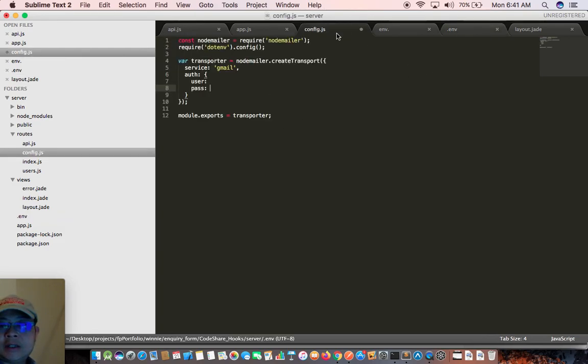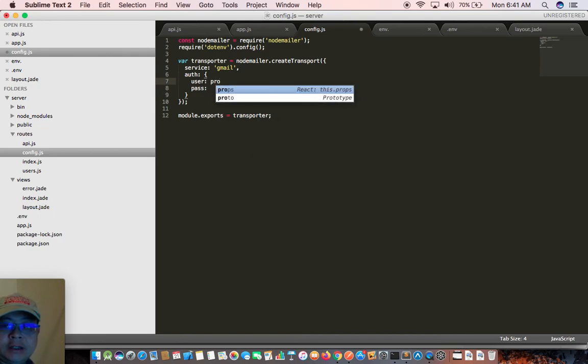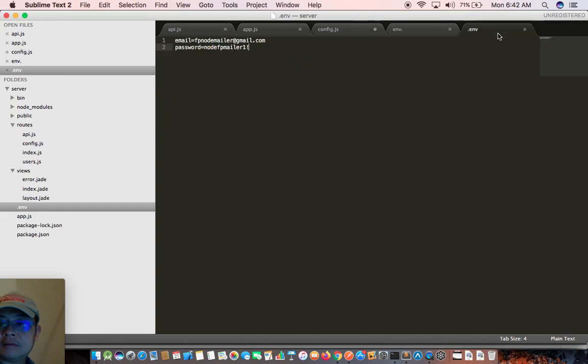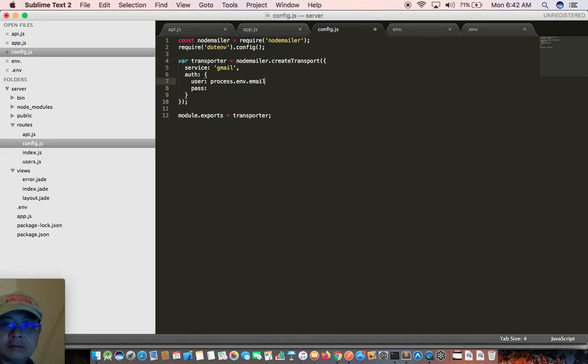Okay, so config is done, but we need to take what is in the .env file, process.env.EMAIL and process.env.PASSWORD. Email and password. This is going to be process.env.